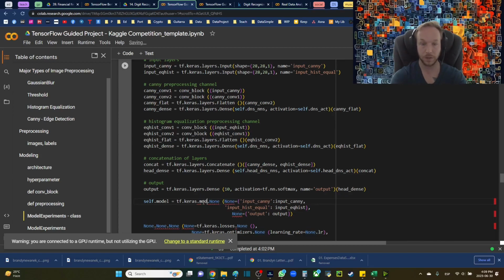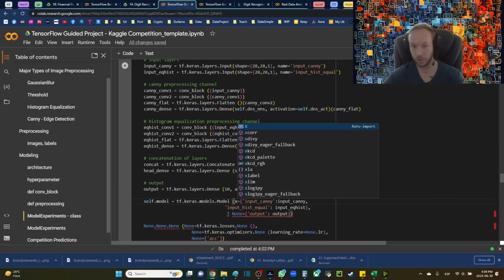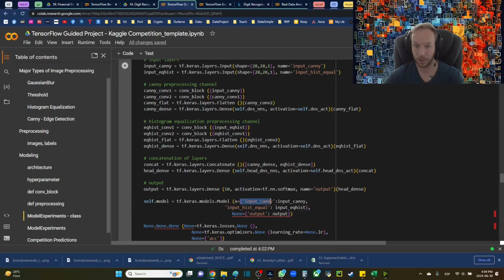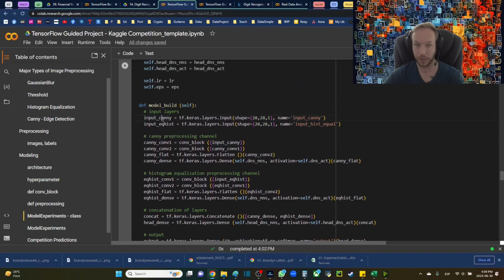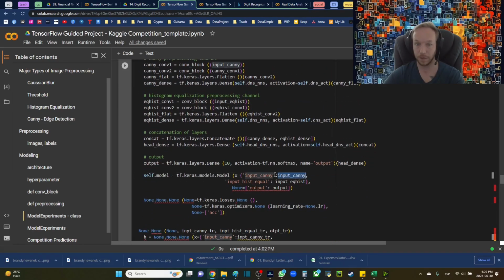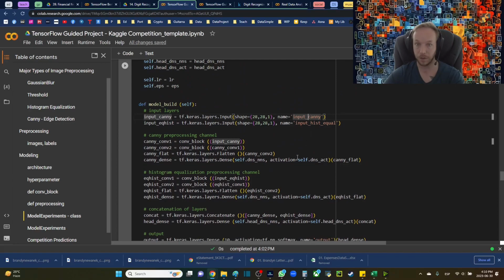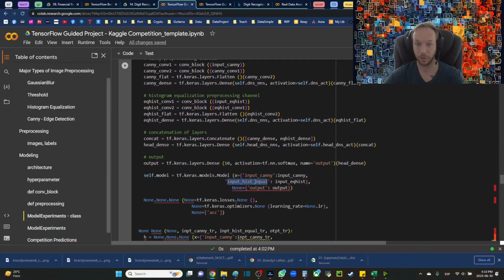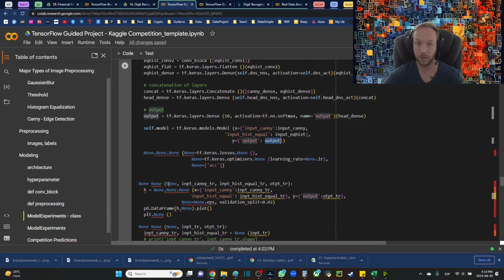So we're going to do keras.models, and then capital Model. We're going to give it an x, and x is equal to the Canny input, the dictionary key, and then the input layer right here that we have that's named canny input, and then the same thing for input hist, we do as hist. Okay. Then our y is going to be equal to output. There's no fancy name for that one.